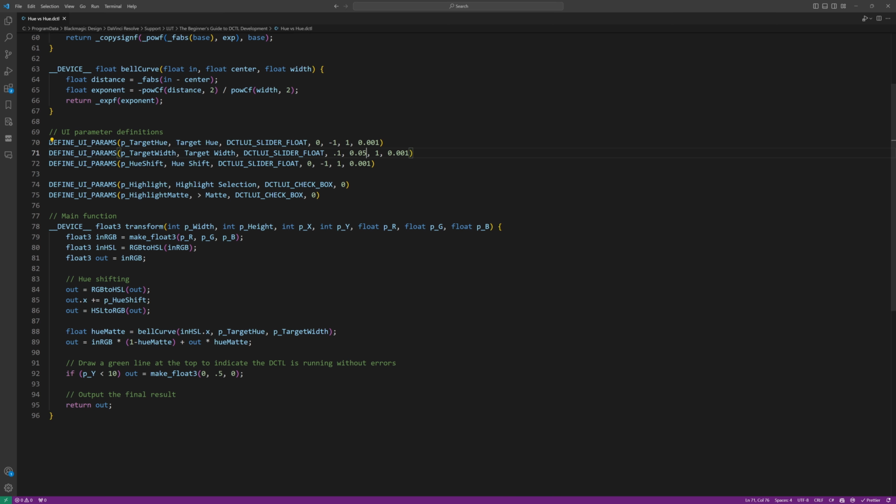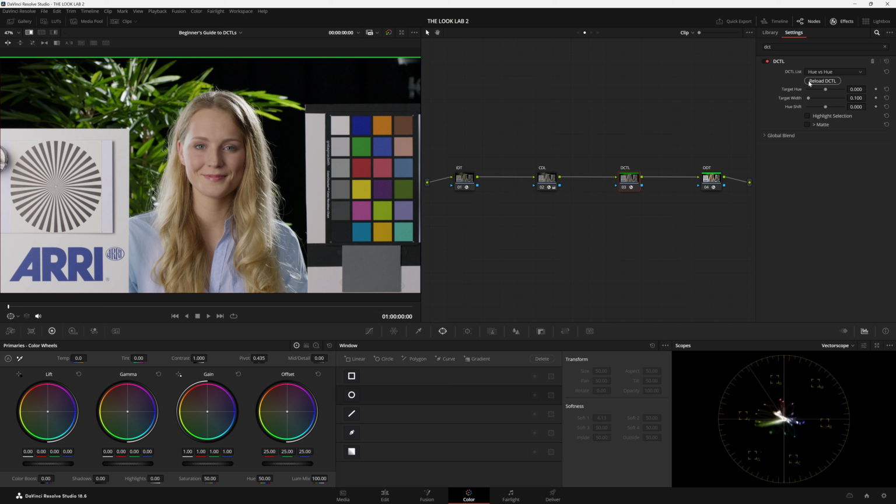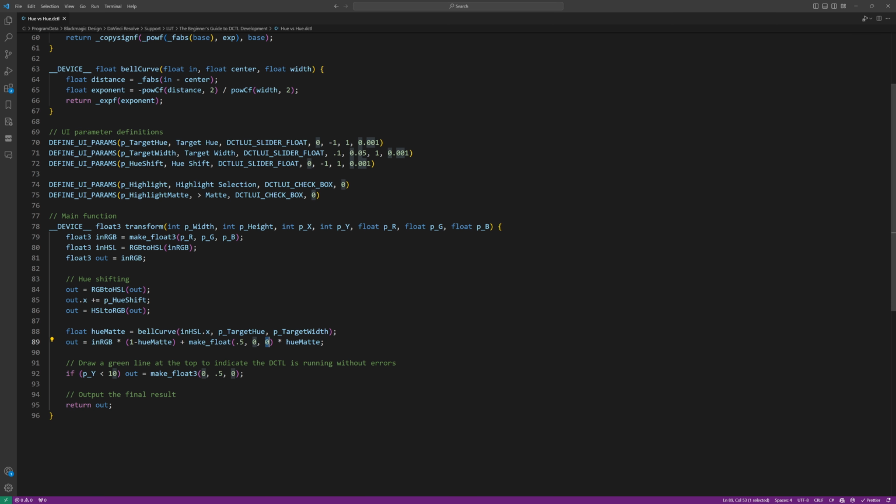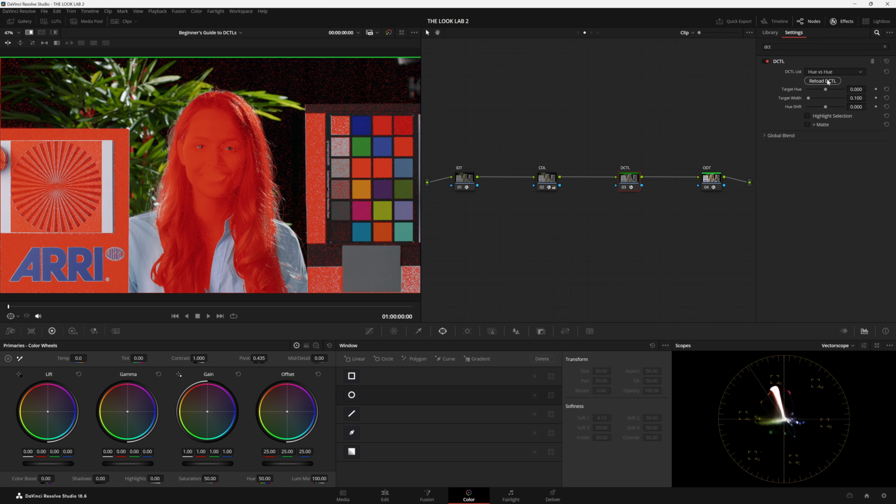And to make it more clear which areas of the image have been qualified, instead of fading between the original image and the shifted image, let's fade between the original and just a red image. I'll set the red channel to 50% and keep the green and blue at 0. Head over to Resolve, reload. Seems like I have made a mistake. There we go. Instead of make float, it's make float 3. Reload. And there we go. We can very clearly see which areas have been qualified.